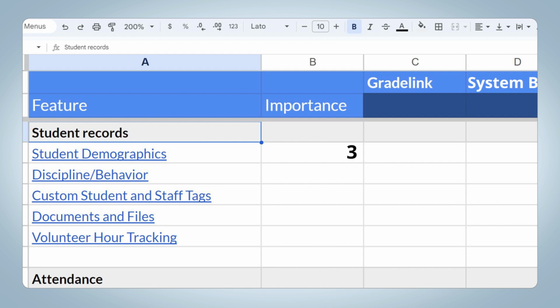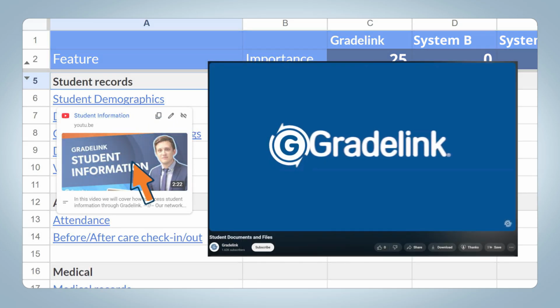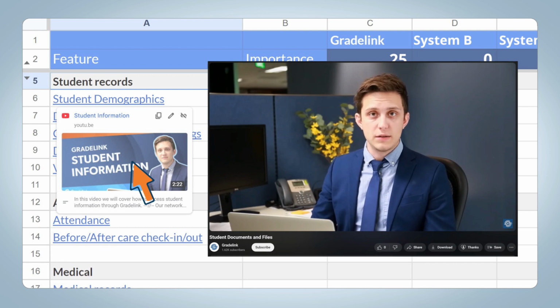Now, if Gradelink really nailed your need, then go ahead and put in a 5. If it just did okay, put in a 3. And if it didn't do very well, then put in a 1. And if you want a reminder of what Gradelink does, put your mouse over the word student demographics and a little YouTube video will pop up so that you can go ahead and review what Gradelink does for student demographics.